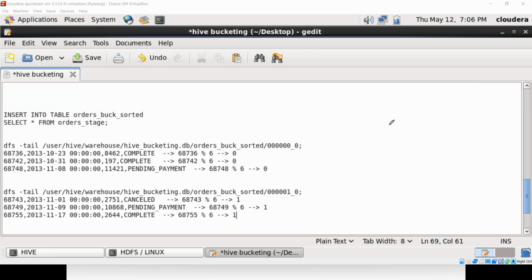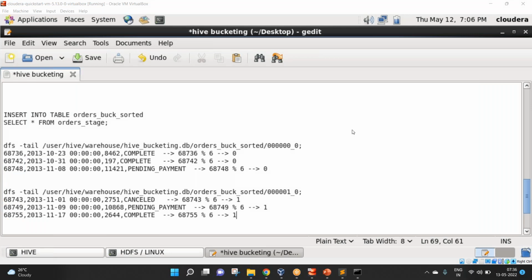Now I'm interested in sorting, whether sorting is working fine or not. Have a look here, we can see 68,736, 68,742, 68,748. So the sorting is fine. How about the next one? 68,743, 68,749, 68,755. So I can see that the bucketing with sorting is working perfectly fine.